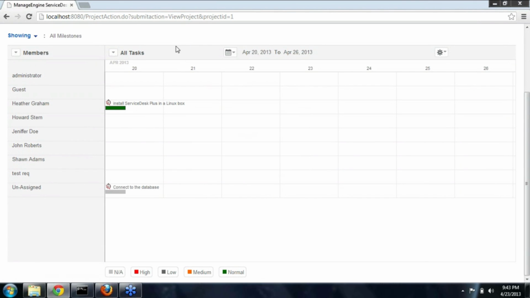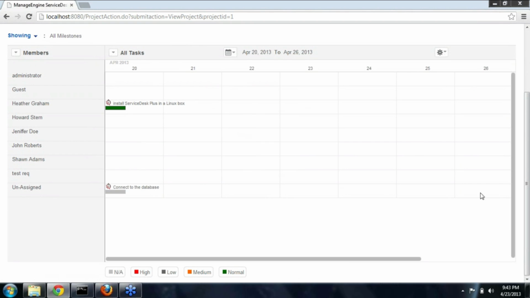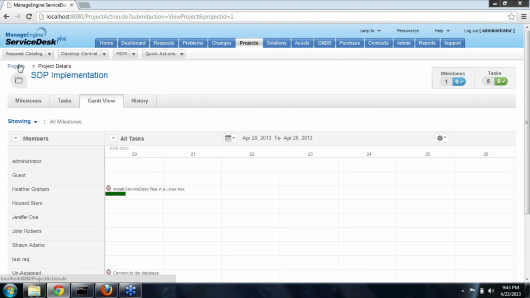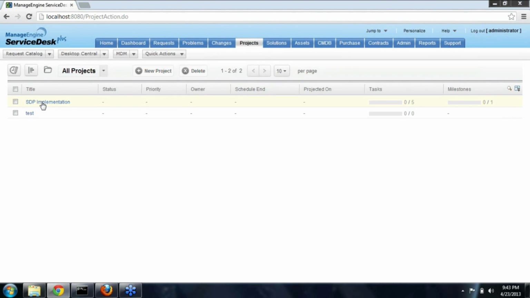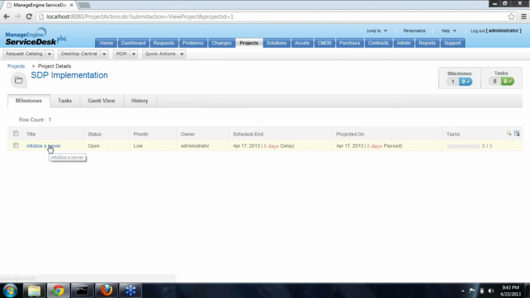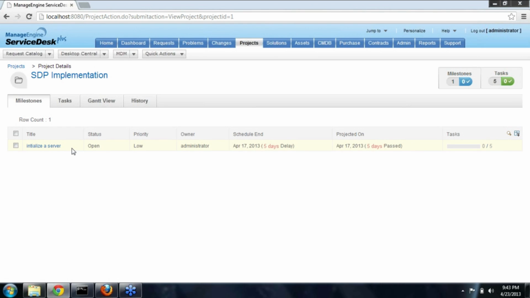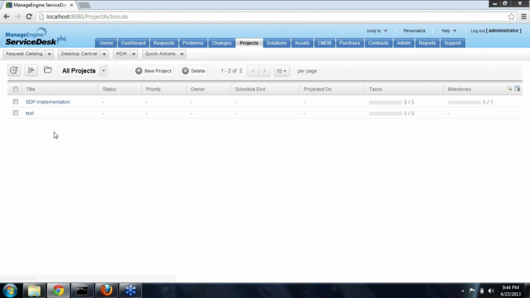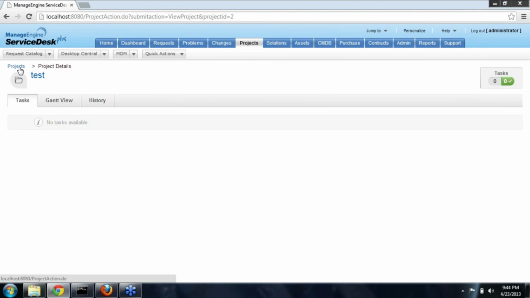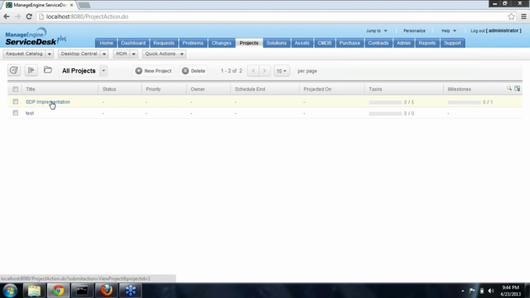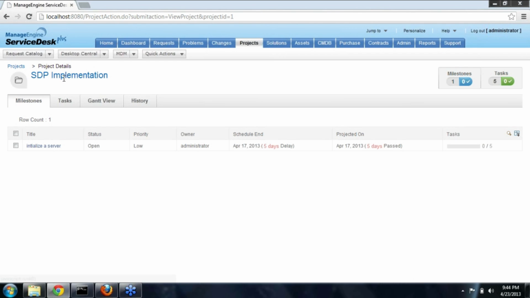The last and final option available in the project management module is the project overview, which will give you a bird's eye view of the entire project. To view the project overview, edit the project, and at the top, next to the edit symbol, you'll get an option to view the overview of the entire project. Let me show you.